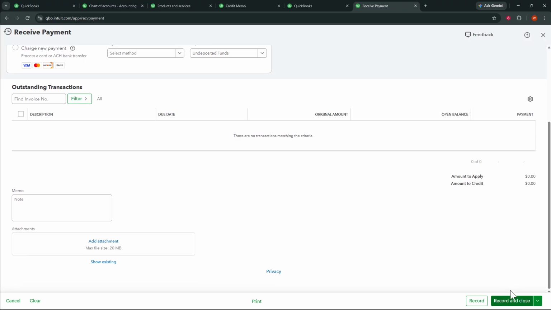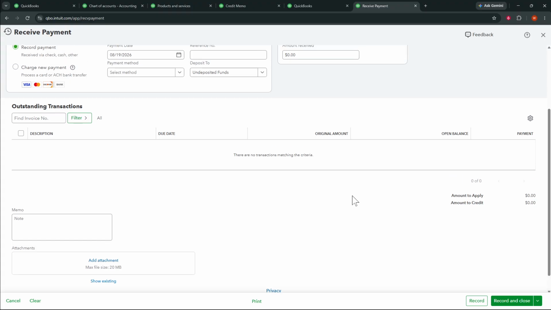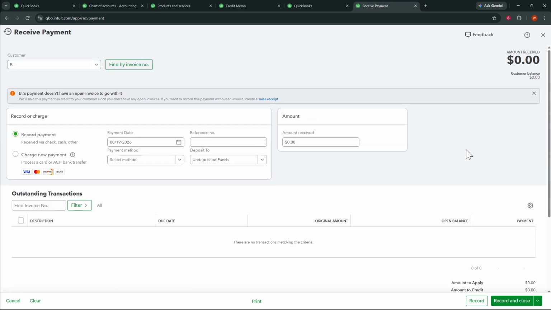If the balance does not go to 0.00 right away, review the selected invoice and the credit memo amount before saving. The customer on both transactions must match, and the amount entered on the credit memo must line up with the invoice balance you are clearing.